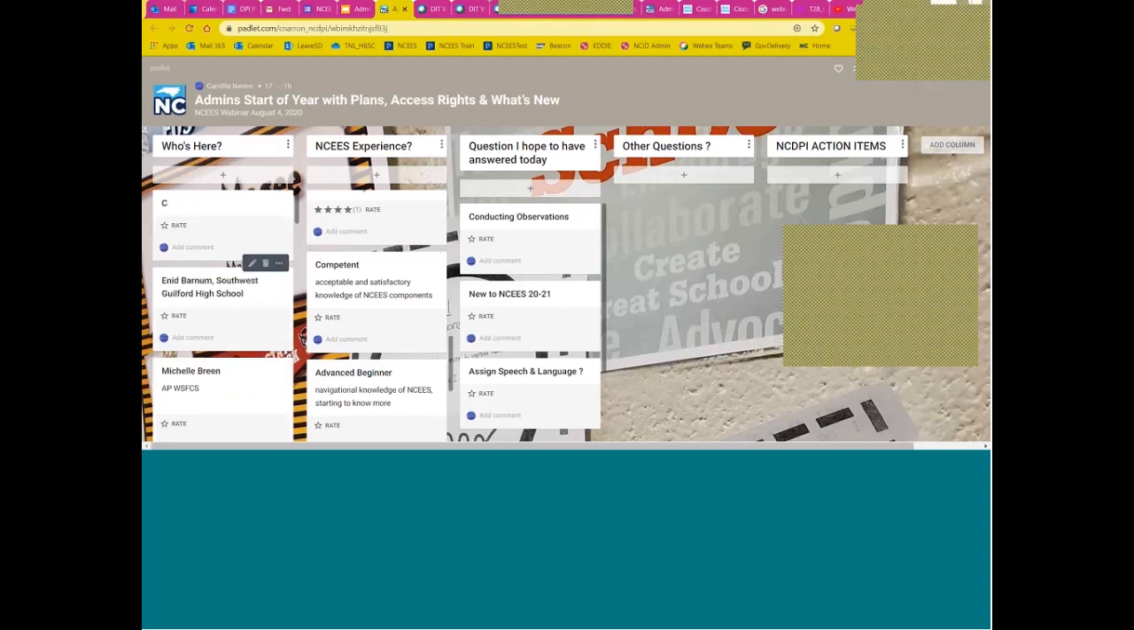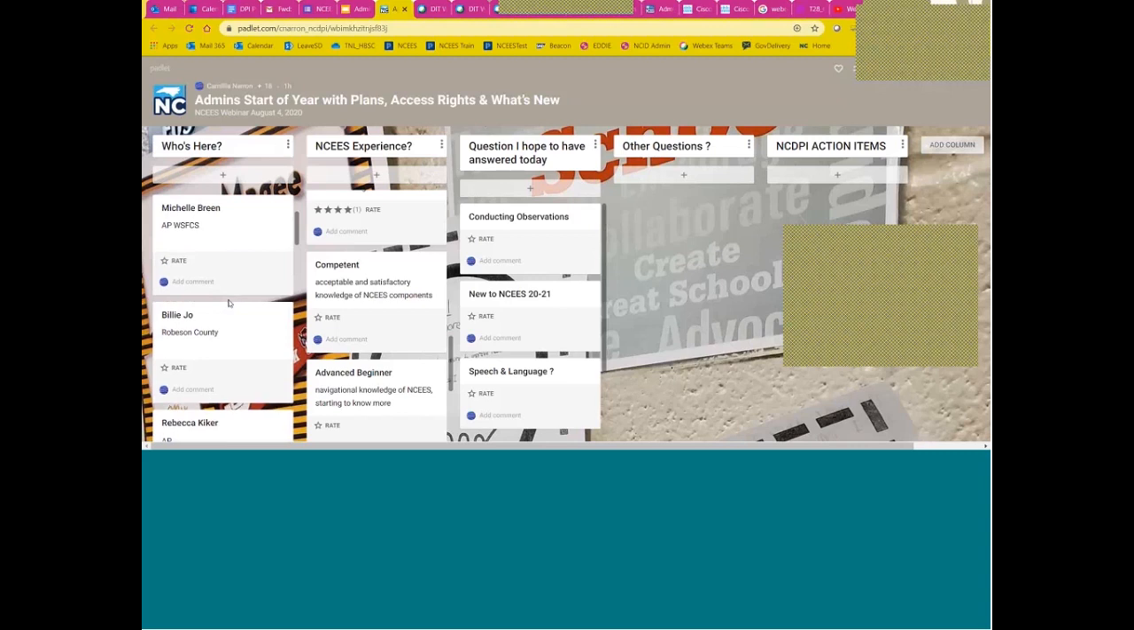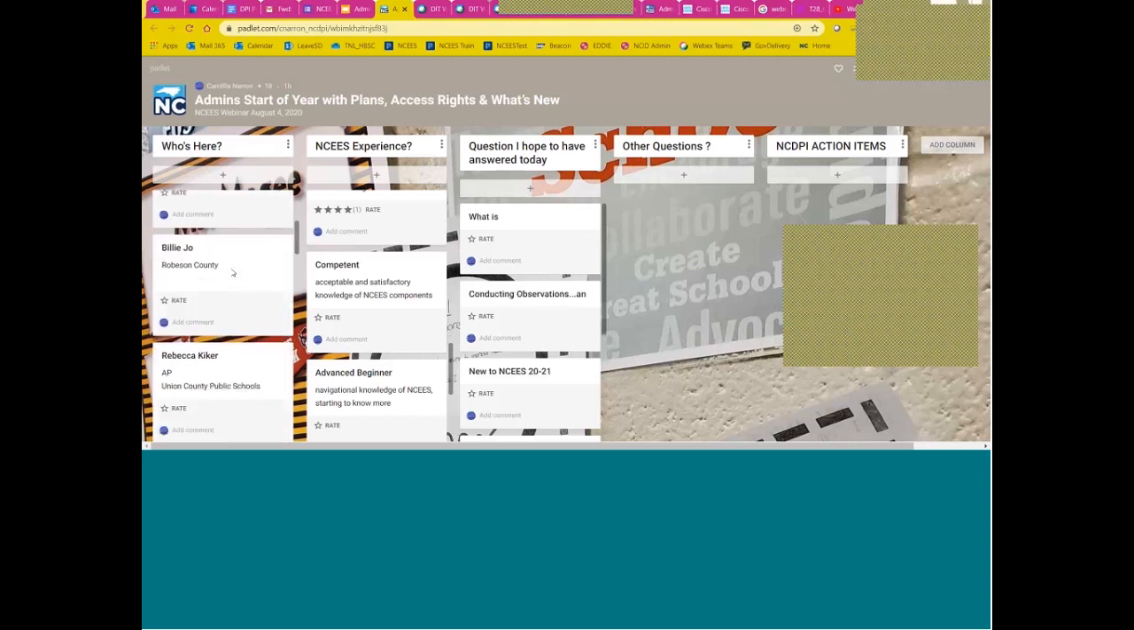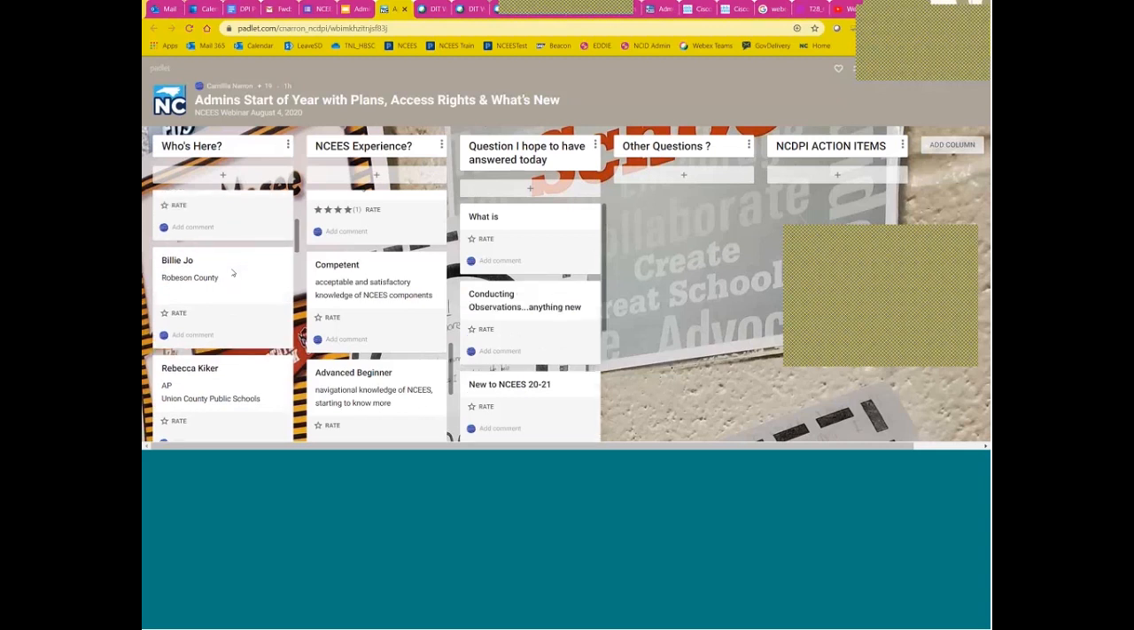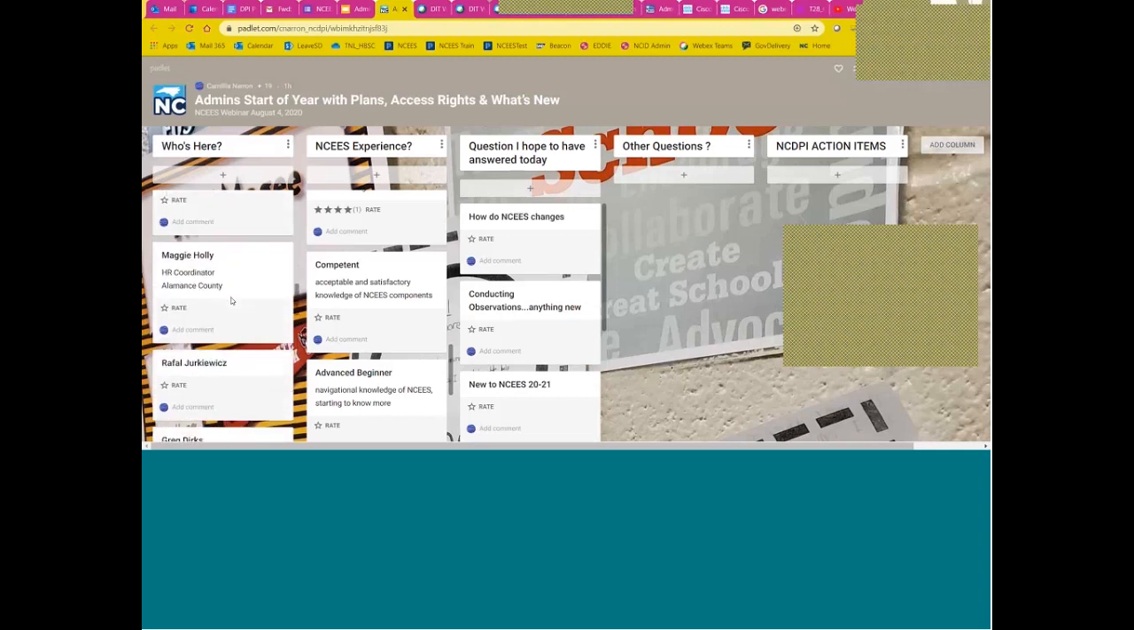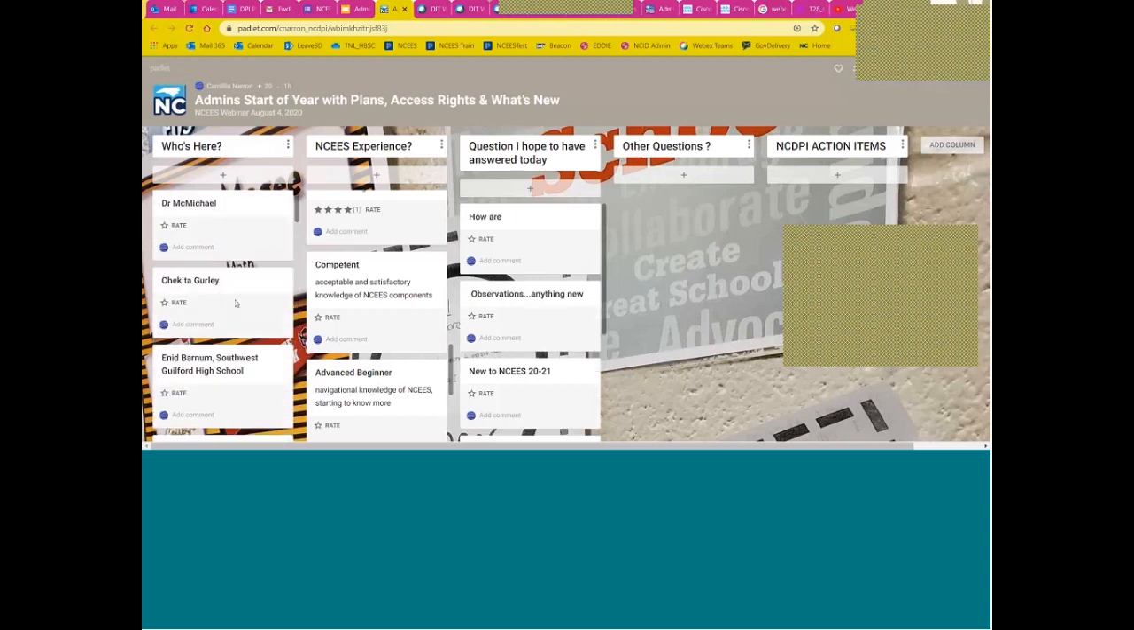All right, let's see who else is here. We have Enid from Guilford, Michelle Green is the AP from Winston-Salem Forsyth. Billy Joe from Robeson County. Rebecca's here from Union County. Blair from Asheville. Lisa from Robeson. Maggie is HR coordinator in Alabama. Welcome everybody. And there's Dr. McMichael and Chiquita Gurley.